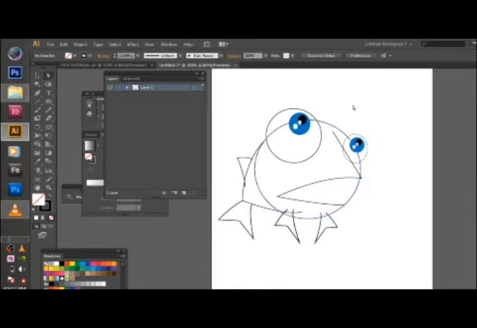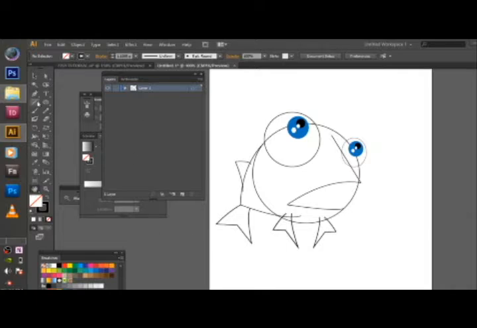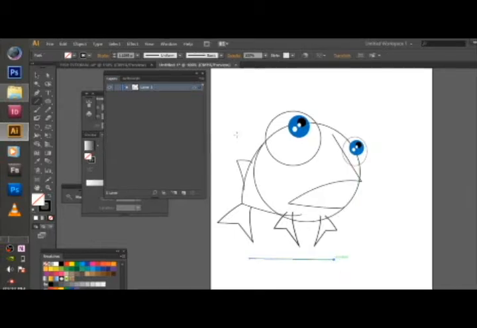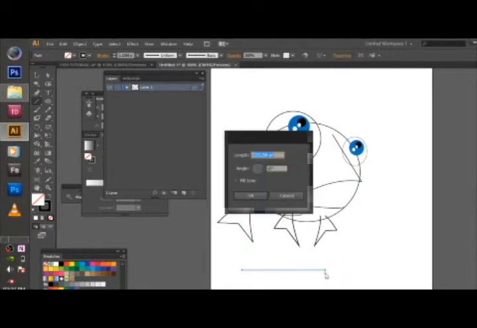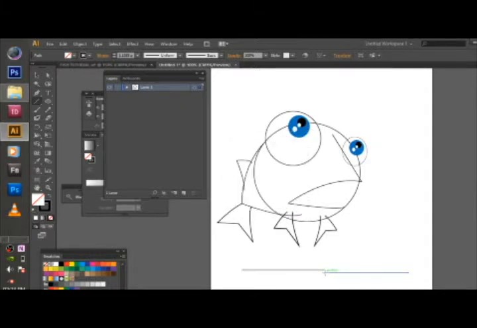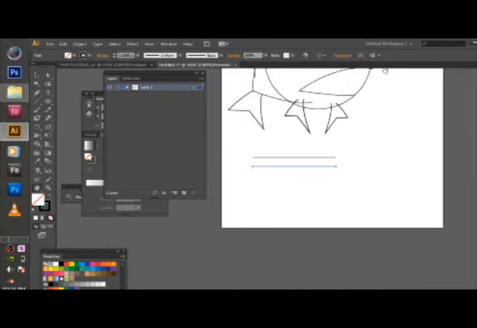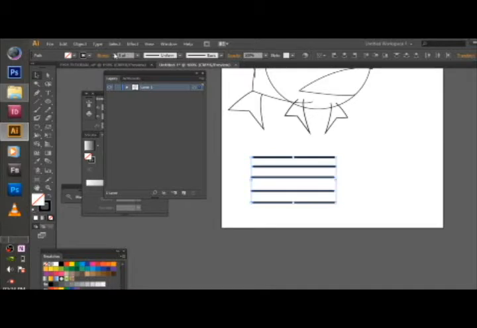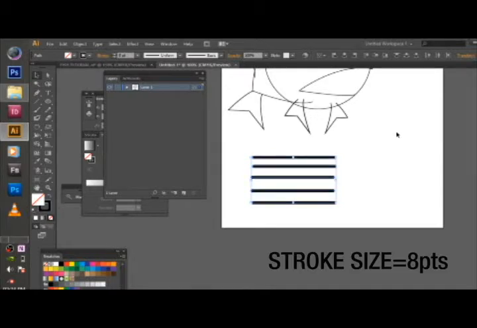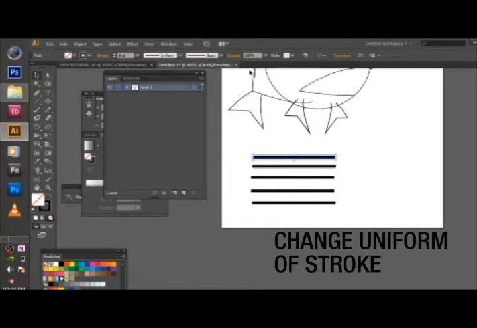And start creating our own cartoon brushes. Okay, so now we're going to draw our different lines. I'm going to draw about 5. Increase the stroke to about say 8. And then we're just going to change the uniform of the stroke.